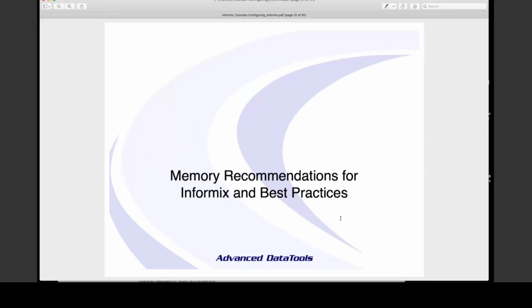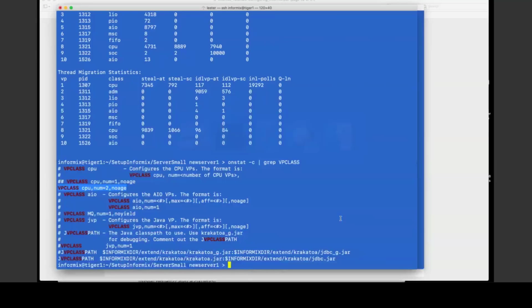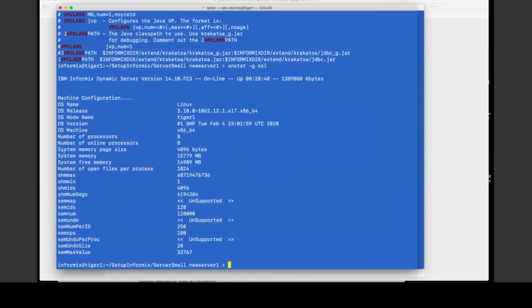Now, let's dive into memory and setting up the memory for your Informix box. First question to ask is how much is available? If you run onstat -OSI, it will tell you how much memory Informix sees and how much it sees as free memory. And that's a good starting point.